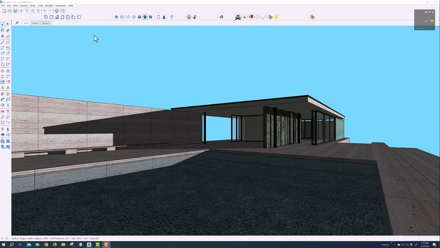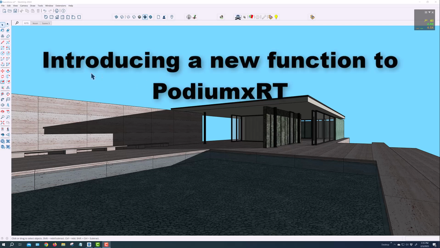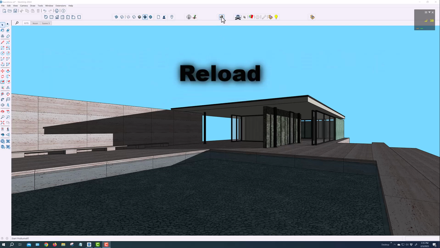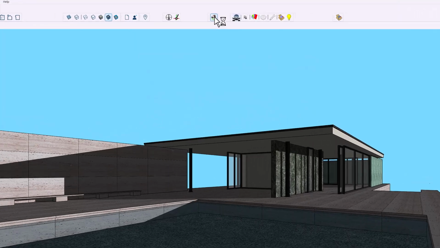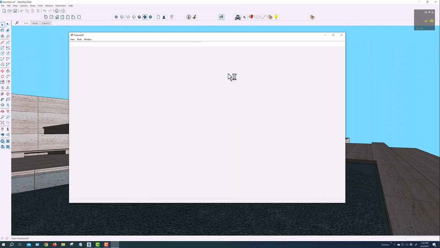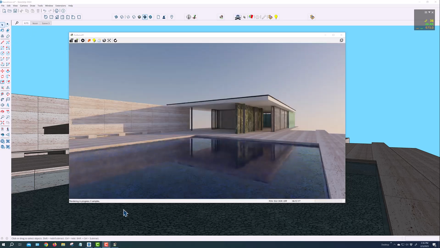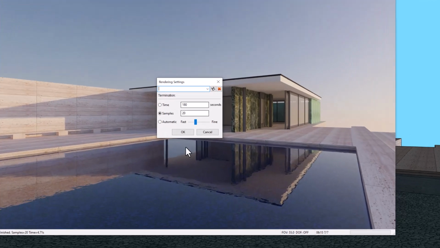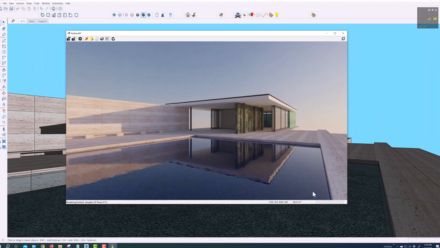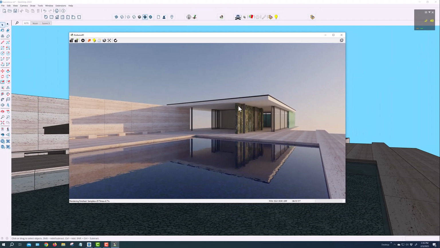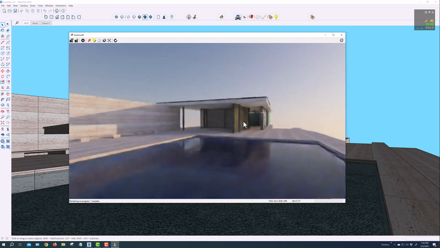This video tutorial is about a new updated function in PodiumxRT called Reload, and it will be available in version 1.2 sometime in February 2025. I'm going to use the popular Barcelona model that we often use for demonstration, and I'm using a sample rate of 20, and here's my PodiumxRT rendered scene.